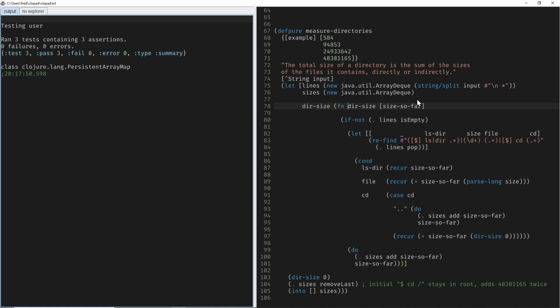Okay, so what does this recursive lambda do? It shall determine the directory size. We have a size so far, which is initially 0. And then we simply check, are there still lines available? And if there are still lines available, we do the usual regex dance here. The difference between this solution and the last is that we here combine the cases for ls and dir, because both of them are now completely irrelevant. We can simply ignore them.